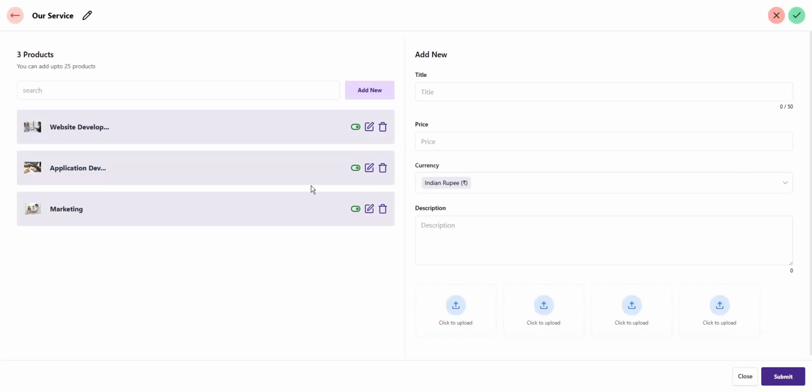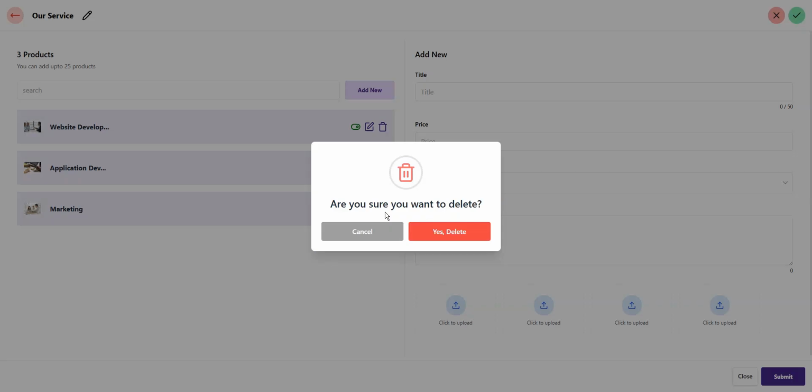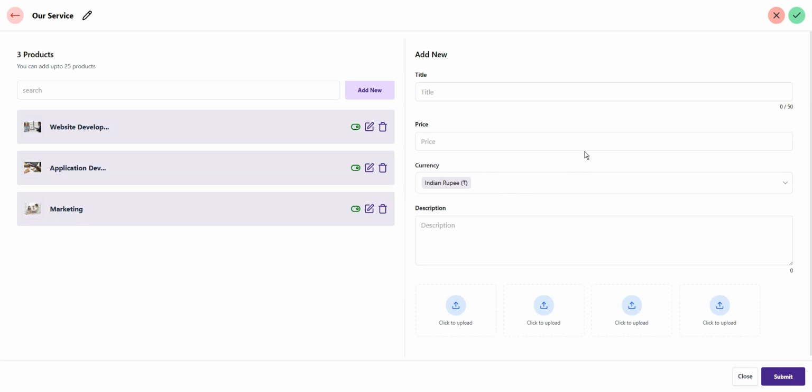If you want to hide a particular service, just click this button off and that service will be disabled from the website. And if you want to activate the service, just click on this button and your product or service will be activated. The delete button is also there. If you want to delete your product or service permanently, just click on the delete button, and by confirming yes delete, your product or service will be deleted permanently.